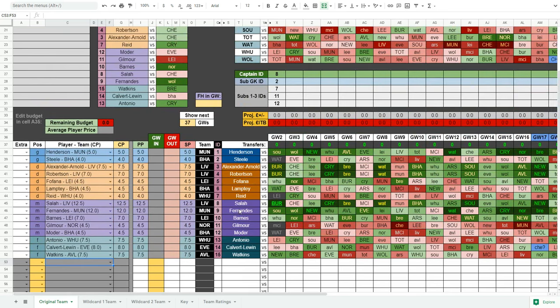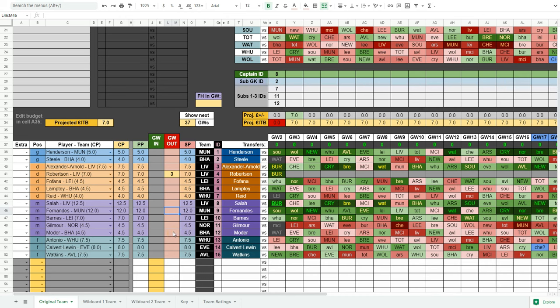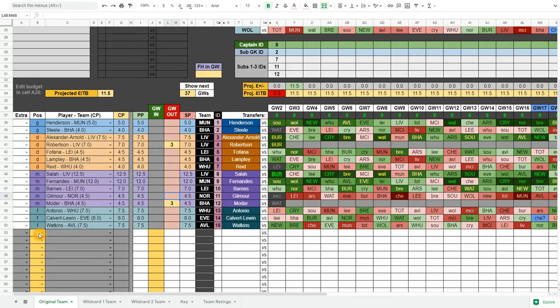So let's say in game week 3, I wanted to change from a back 4 to a 3-4-3 formation by downgrading Robertson. So to transfer him out, I enter 3 into his game week out column. And let's say I want to transfer out Moda as well. Enter 3 into his game week out column. And then to pick their replacements, in the empty rows below their team, I would put a 3 into the game week in columns.